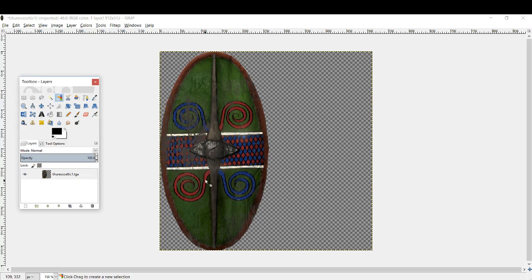Let's say we want this entire spiral, maybe these spiral parts, to be player color. And maybe this checker pattern in here to also be player color. So basically we want the red and the blue to be player color. So we're going to use Select by Color, and we're going to select.